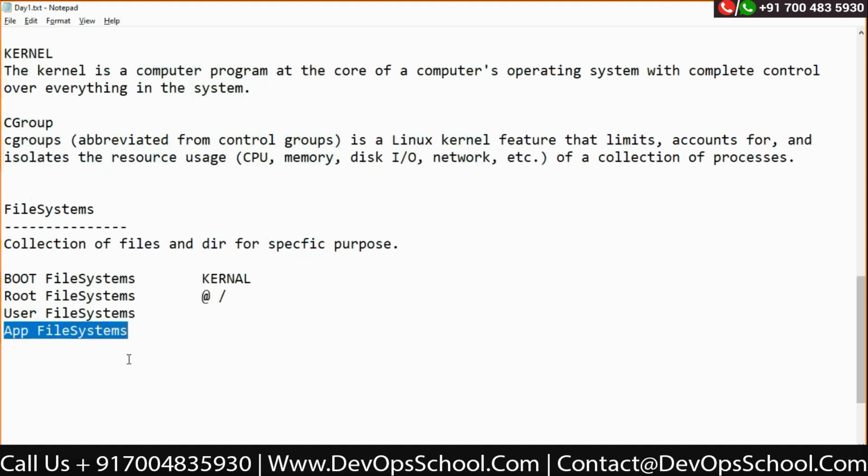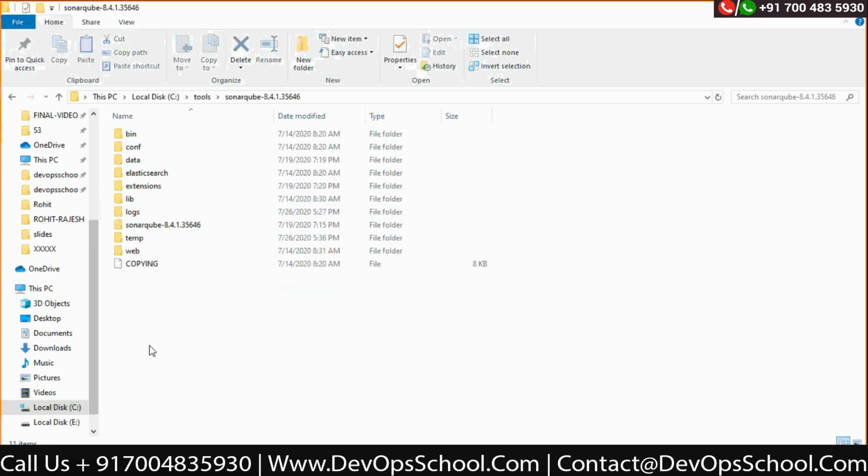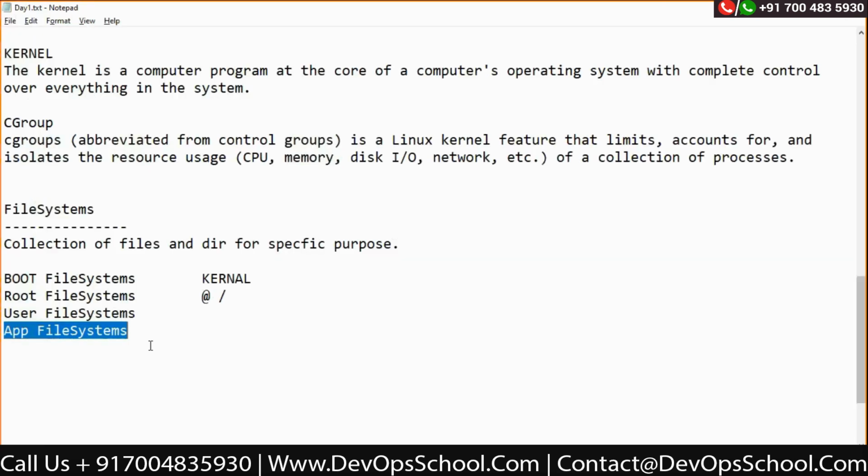application file system. Do you know one thing? The repository which you are accessing every day, the Git repository, that is also one file system. That has files and directories. For what purpose? For storing your product code. So that is also one file system. Git repo file system we call it. So guys, this is the short information about the file system.